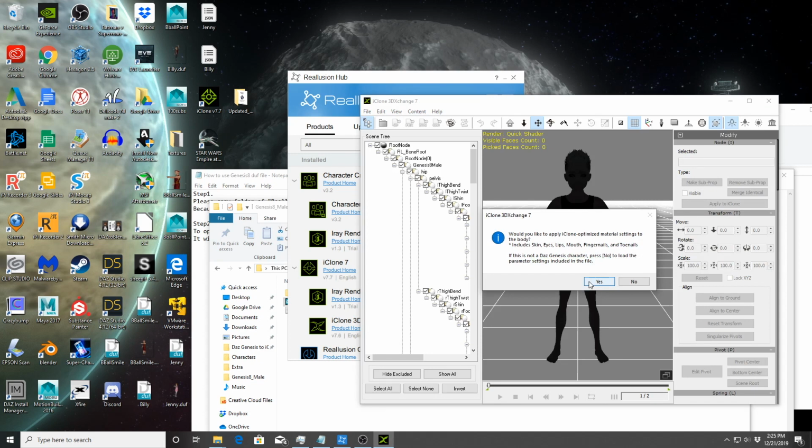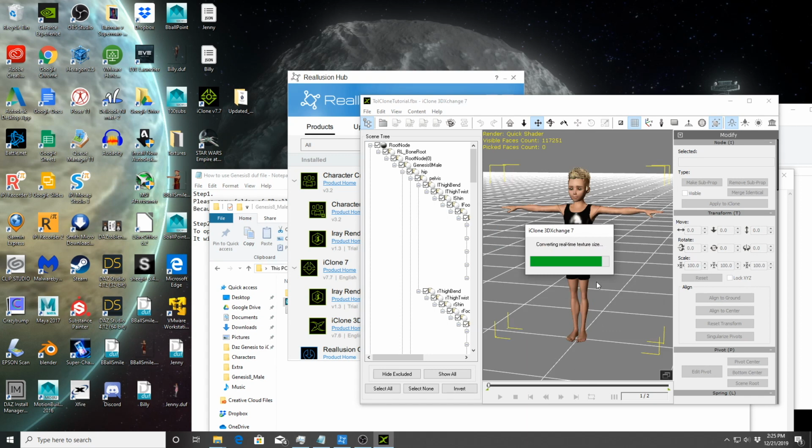And would you like to apply iClone optimized material settings? I usually say yes, let's go ahead and do that. And here's a preview version of our character. In the next step, we just hit apply to iClone. That sends the character to iClone 7 and opens up the application, and the character will load automatically.